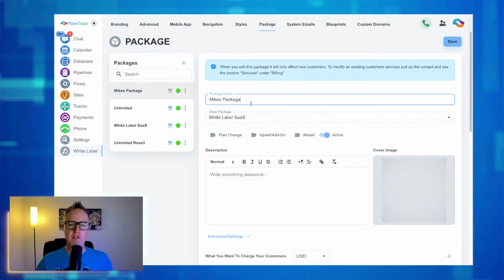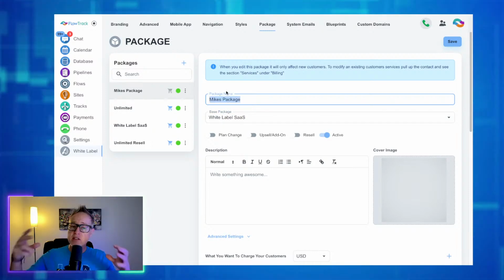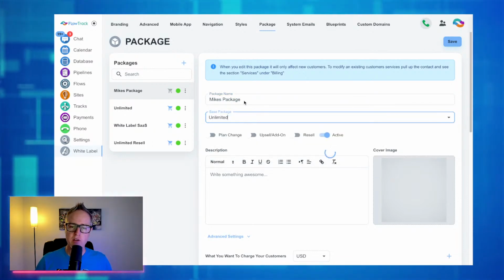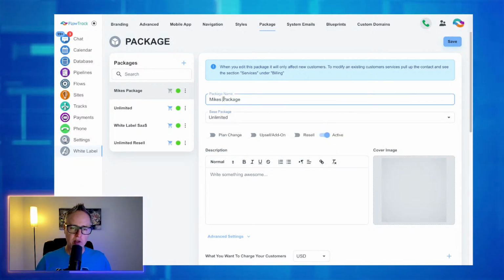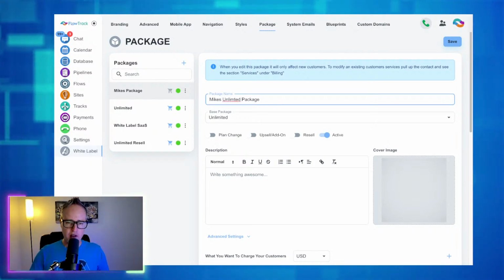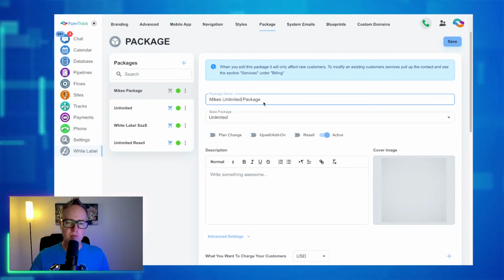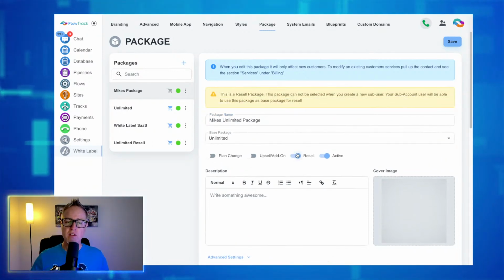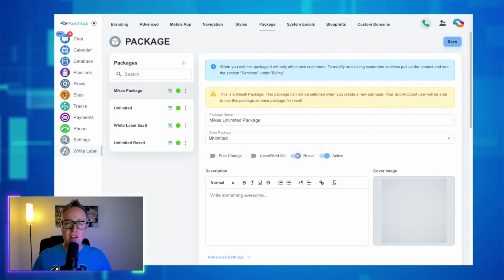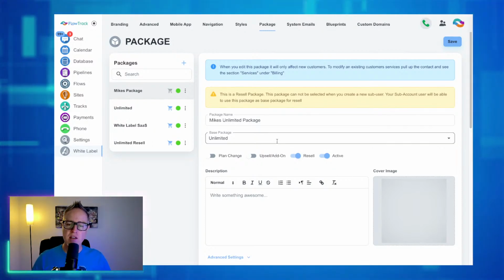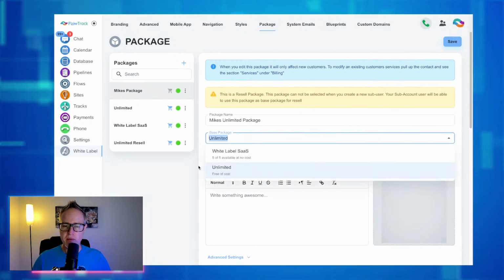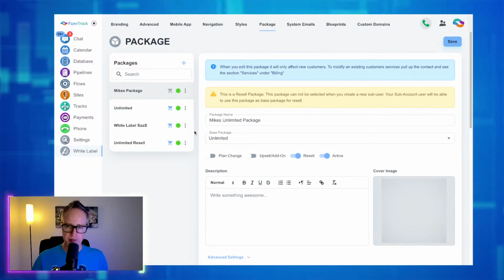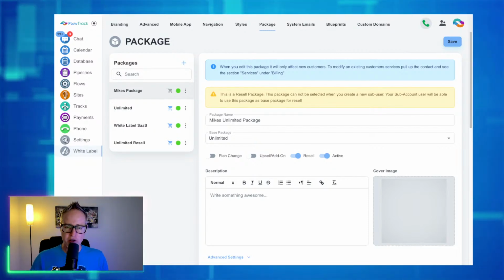If I'm creating my new package, Mike's custom package, well, this is based on white label SaaS, or it's based on unlimited, right? And so you can come in here, you can give it a name, you can call it Mike's Unlimited Package. If I can spell right, as usual, Mike's Unlimited Package. And all you got to do is check this button that says resell, right? This is going to make it a resell package. Then your sub accounts can see this package in the base package dropdown, right? So that means they can create packages based on your own and customize those. So great question. That's how you do that.